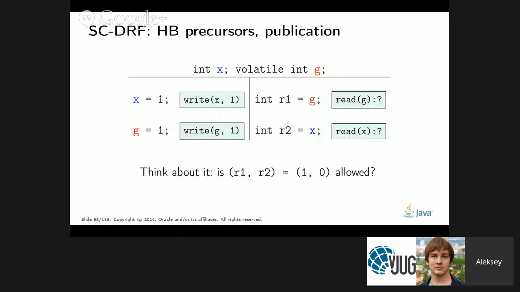So let's first look at this example. We now have a global variable x and a volatile variable g, and this program sets x to 1, g to 1, and reads g first and then x. Think about it, whether the result of 1, 0 is allowed or not. Alec.